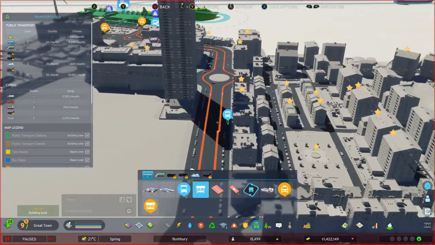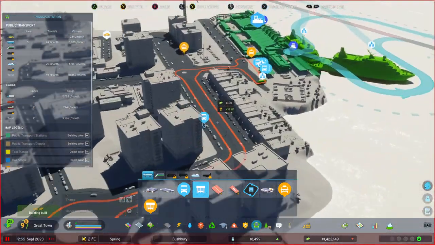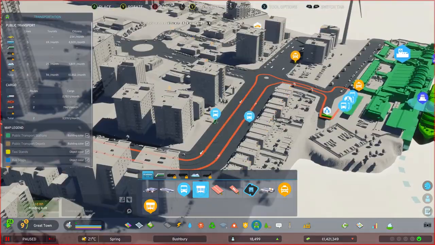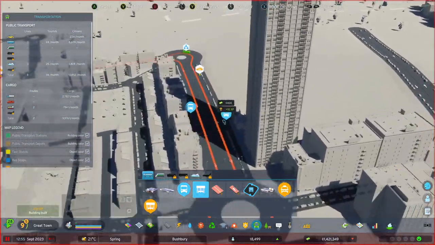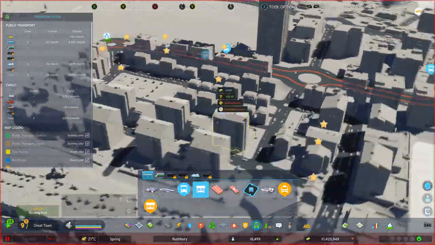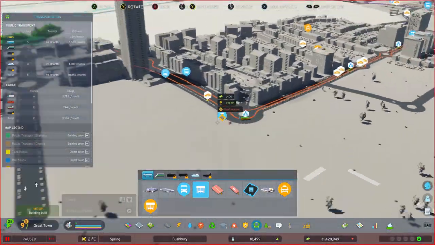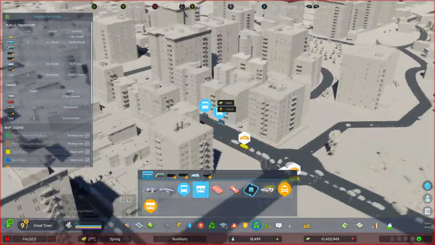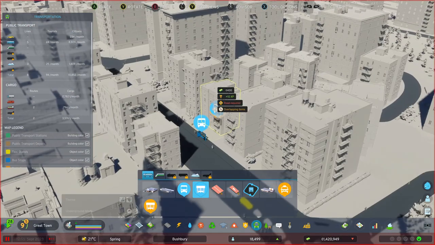I'm going to put one here. And I'm going to put one here. I'm also going to do the same for this side of the road. I haven't built up this area yet with my routes. Okay, so now I have enough. This is going to be my start and end point, this first one here.